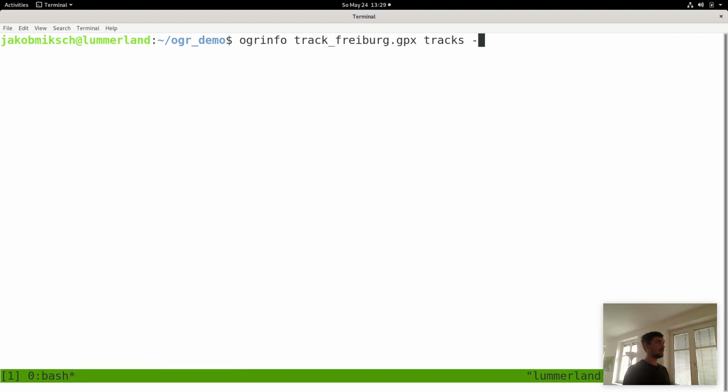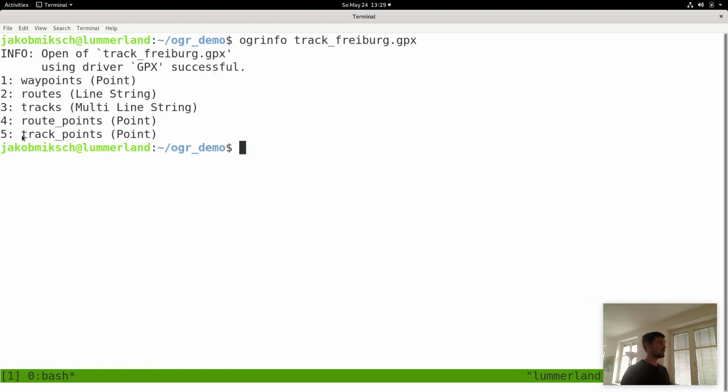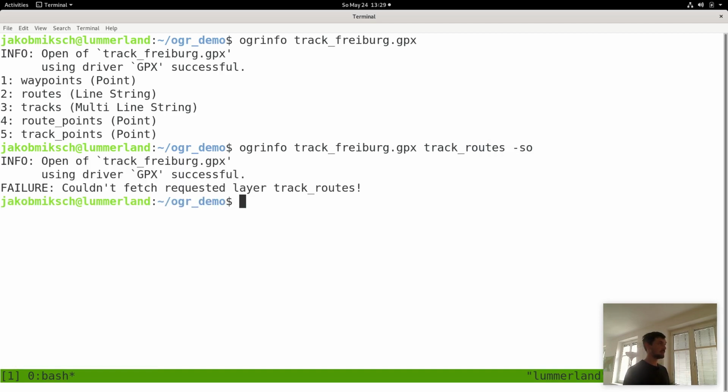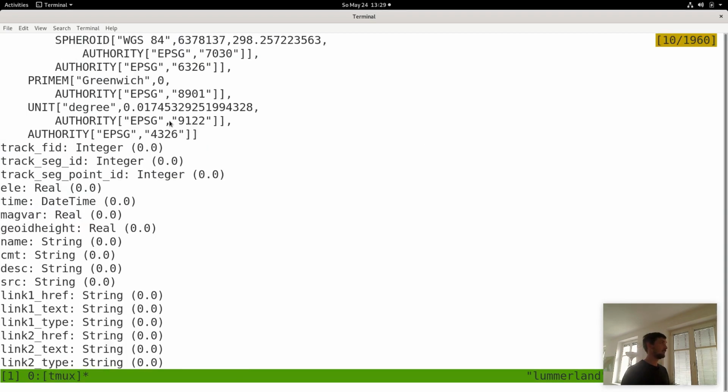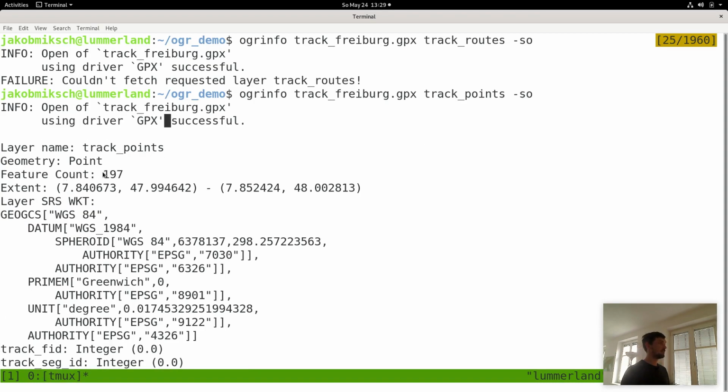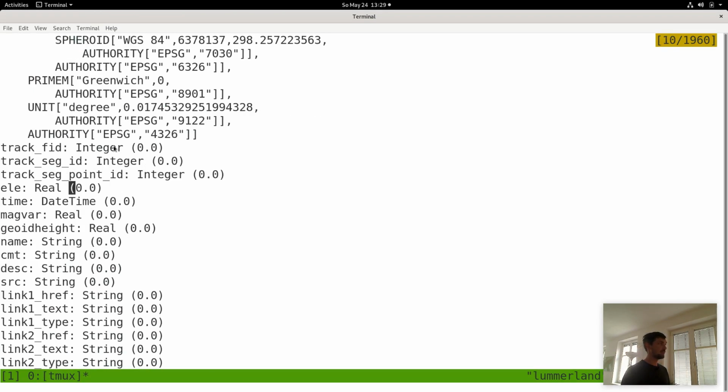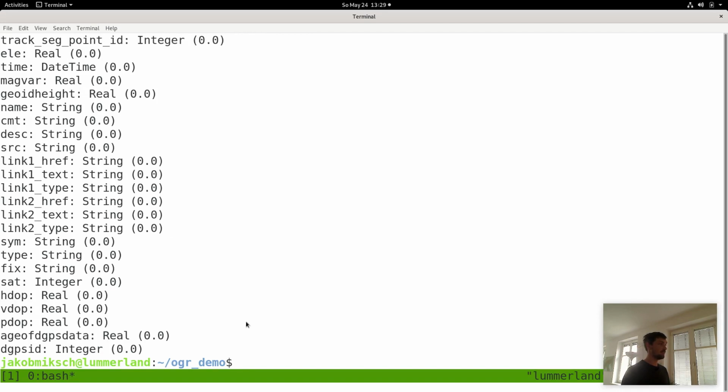The other important one is typically track points. So track points -so. Oh, I have a typo somewhere. Track points, of course. And so I get the information, 197 points, and my extent and coordinate reference system and all the attributes.